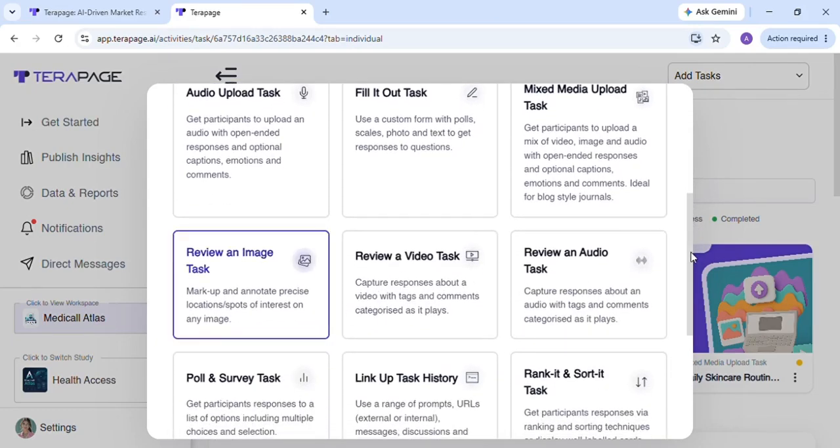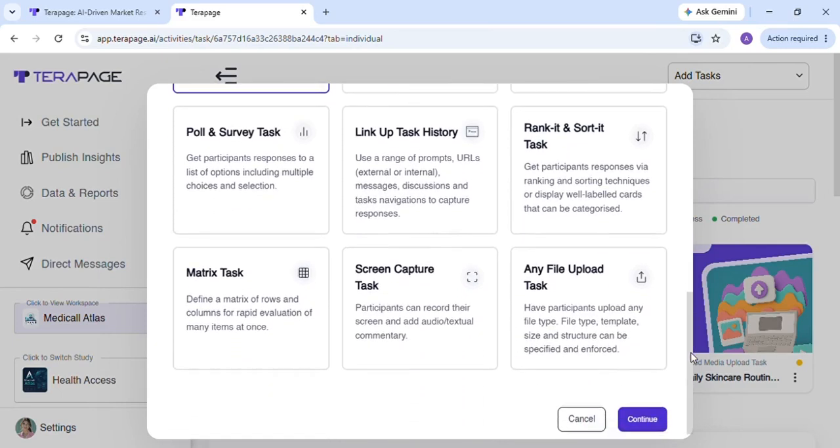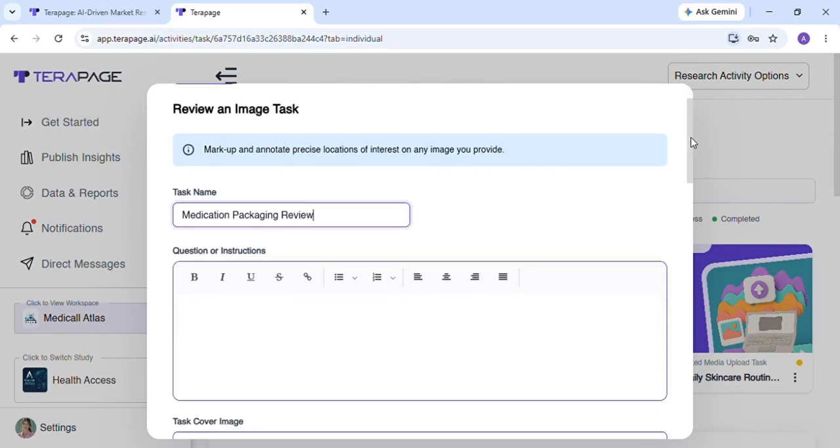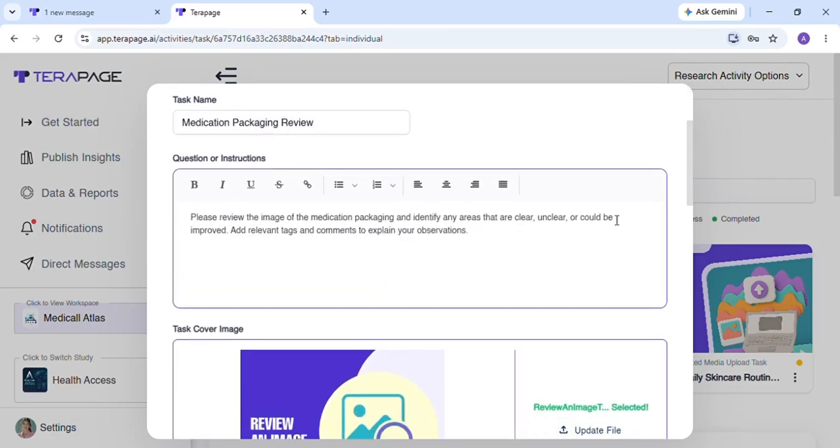The Review an Image task allows participants to mark up and annotate precise locations of interest on an image provided by the researcher. Now, start by entering the task name to give the task a clear and identifiable title. Next, add the question or instructions to explain what participants need to review or identify in the image.